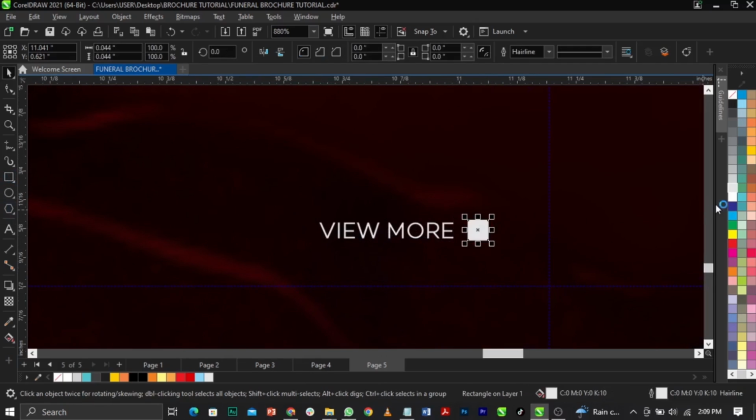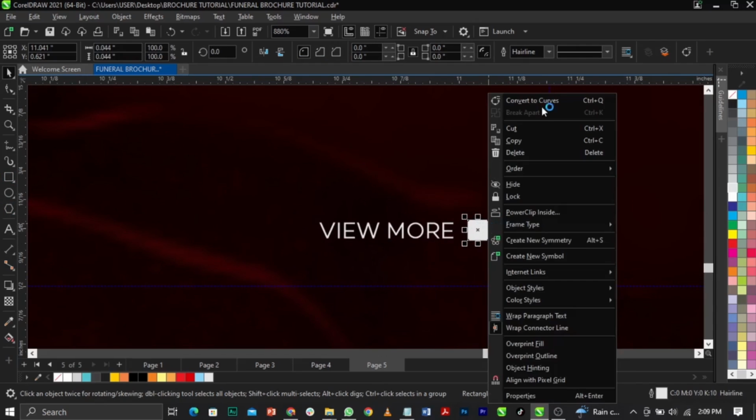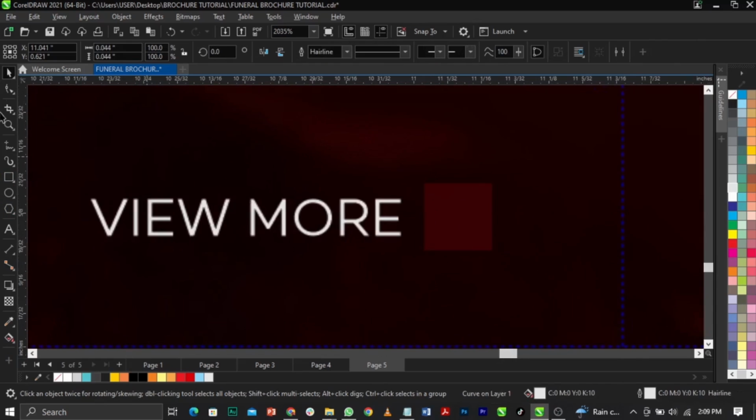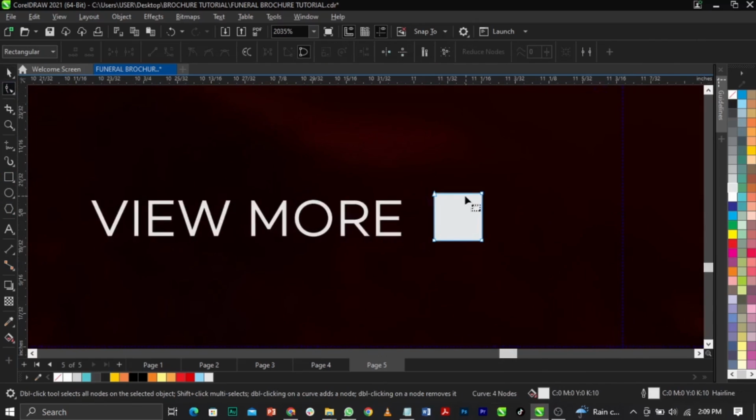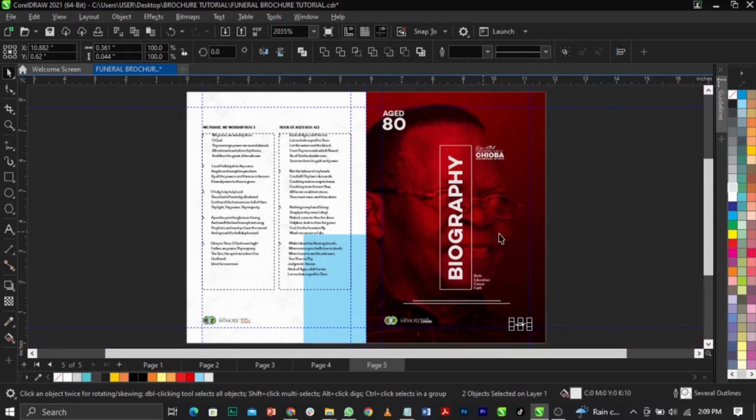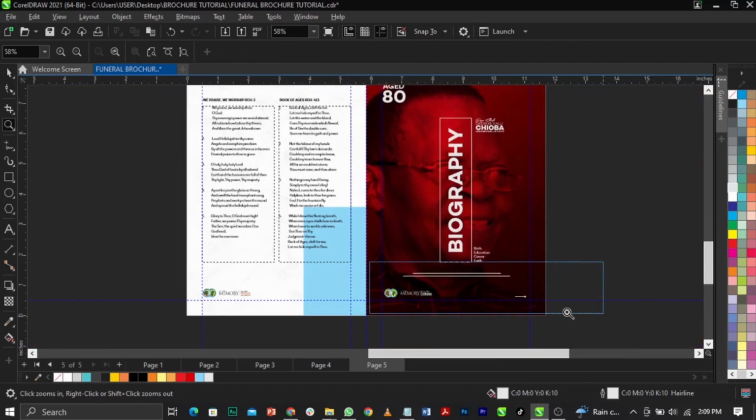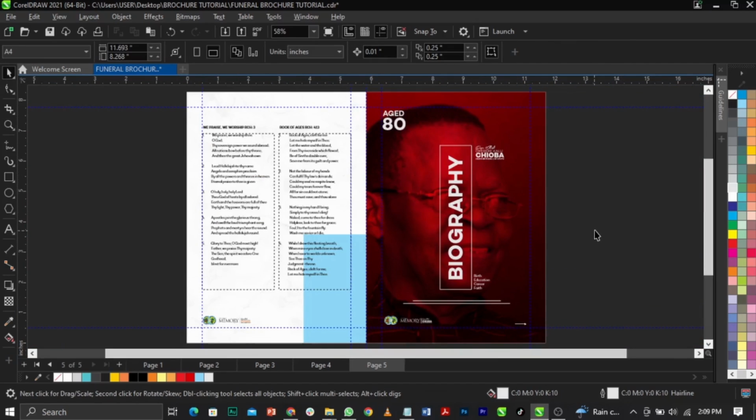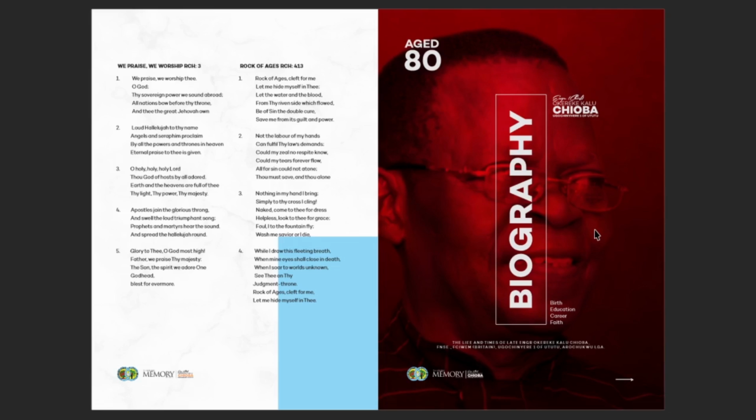It's on white color already, so I'm going to convert it to curve by right clicking and selecting convert to curve. Shortcut is Ctrl+Q. Then I'm going to use my shape tool and bring in this node just right here. Then I'm going to delete this one, so I'm going to leave this. If you look at this, guys, when somebody opens this page, you're seeing the hymn. When you come to the biography page, you're seeing the biography.